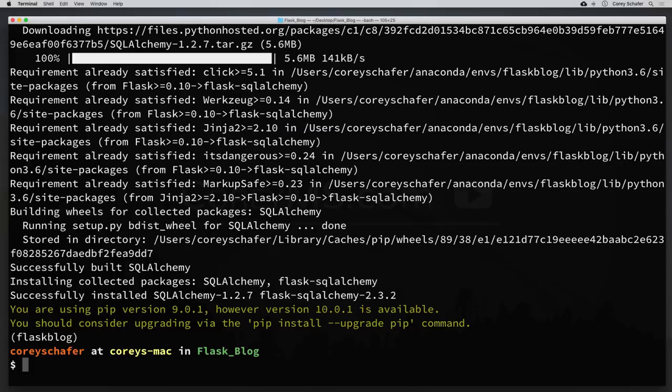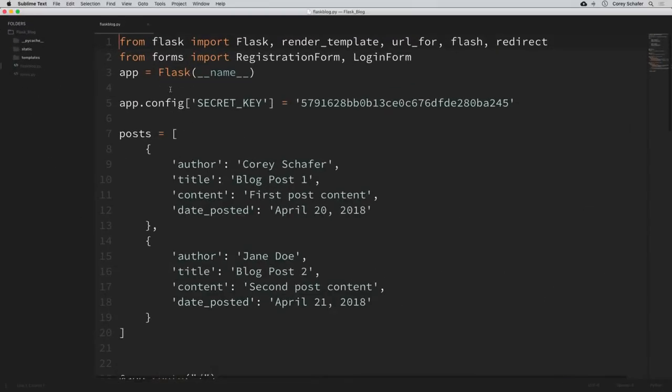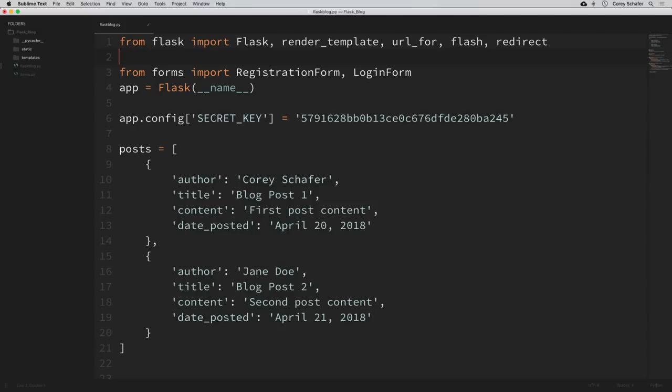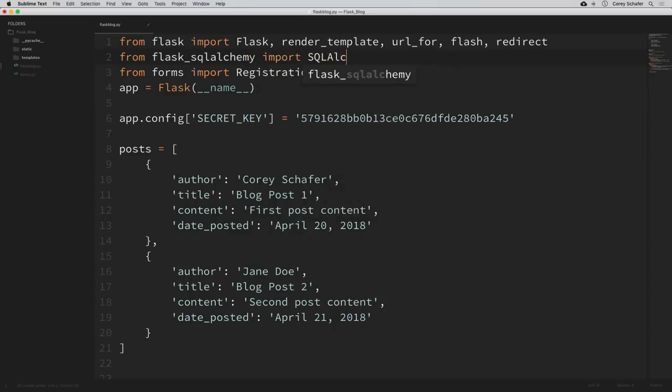So once that is installed, we can import this into our application. So I'm going to go back to our project file that we have open here in Sublime Text, and this file is called flaskblog.py for me. And at the top here, we can import this by saying from flask_sqlalchemy import SQLAlchemy, and that is uppercase there. So now let's copy that.